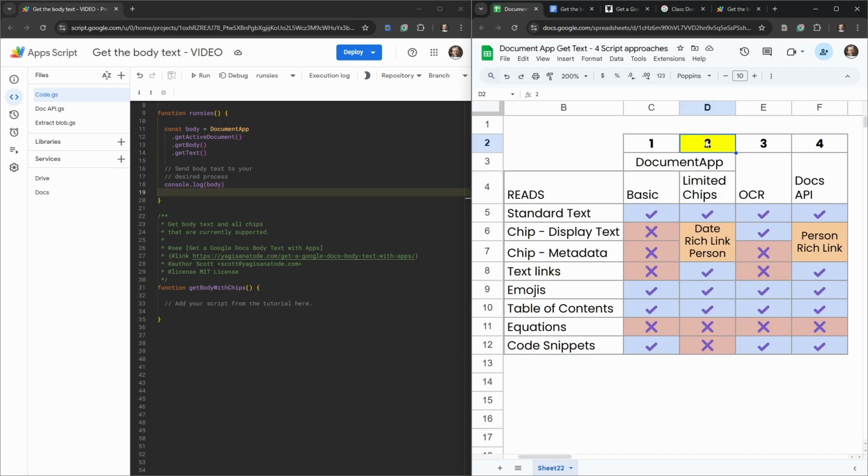You can see in this example, this part 2 that we're going to create, we can grab our standard text here, just like we did with this basic approach. But we will also be able to grab the date chip, the rich links chip, which are any link to a Google Drive file or a YouTube video, and the person chip. We'll also be able to grab our text links. We can grab emojis, table of contents, but we won't be able to grab equations. And in this example, we won't be able to extract the code snippets.